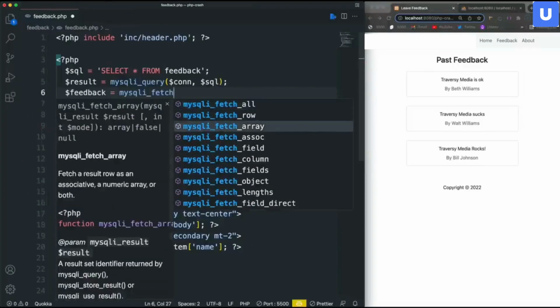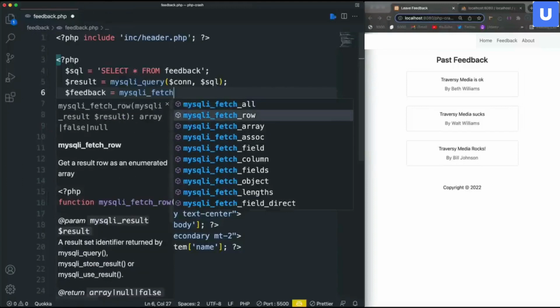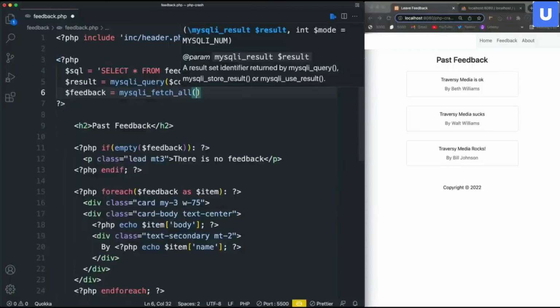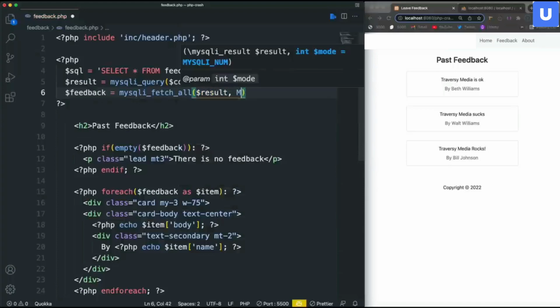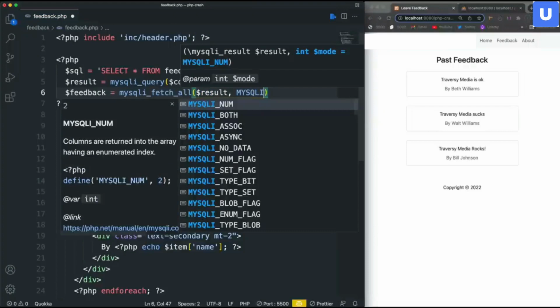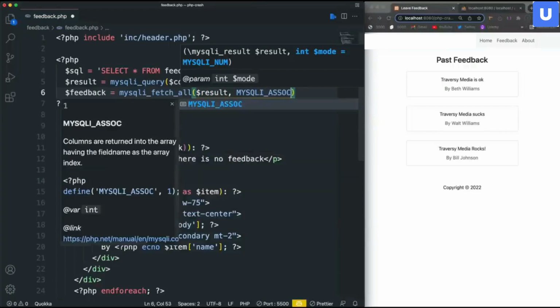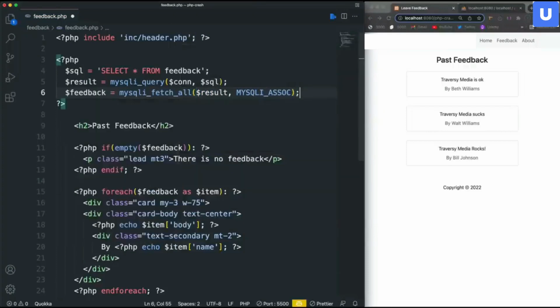And there's a bunch of these. You can see you can fetch data as different things if you want, like a regular array, associative array, objects, whatever. We're going to say fetch all and then pass in the result. And then we're going to specify here MYSQLI_ASSOC, because we want this to be an associative array, just like I just had hard-coded, except it's going to come from the database. So now I'm going to save, and there we go.